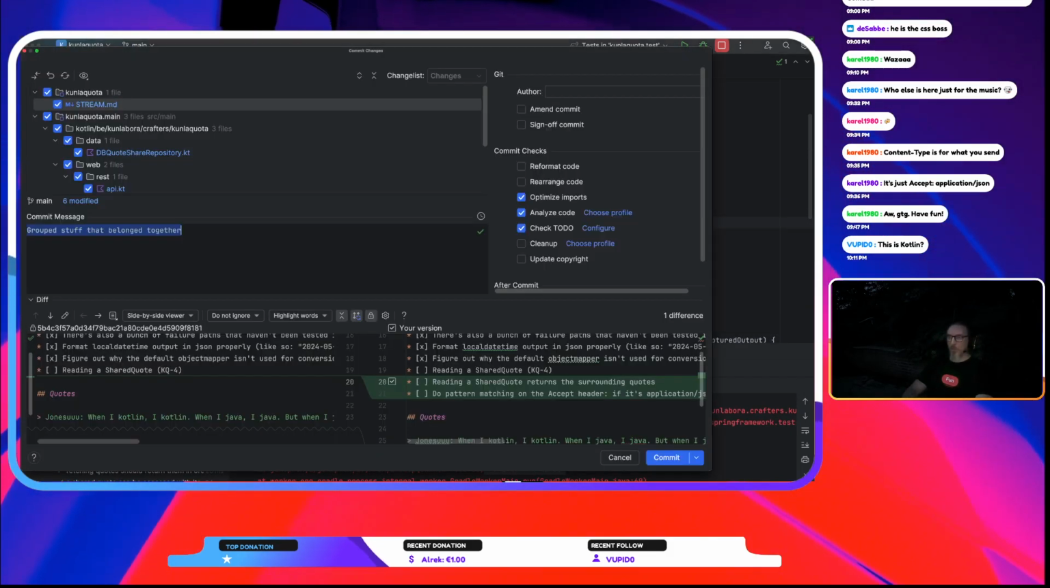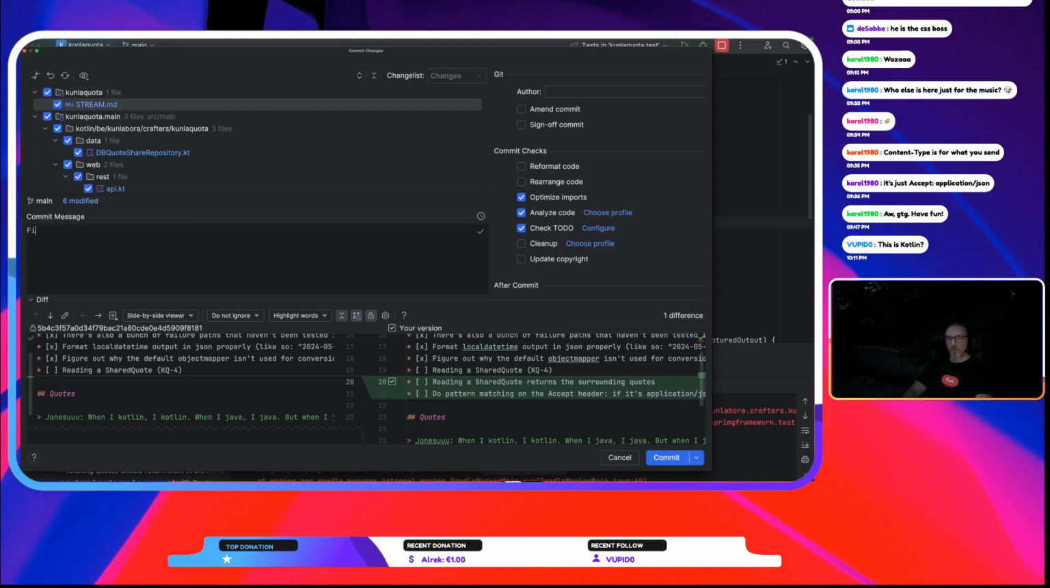I'm just going to commit this: figured out how to match query params.